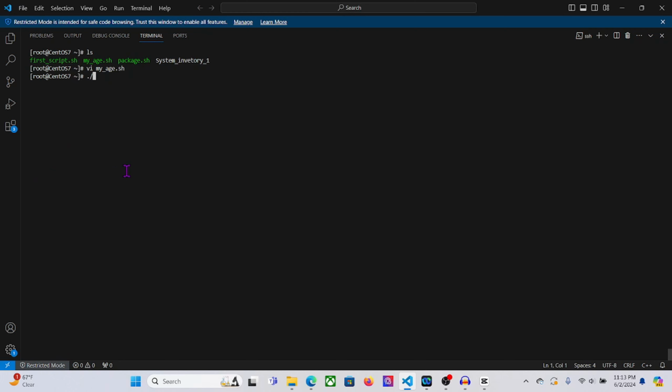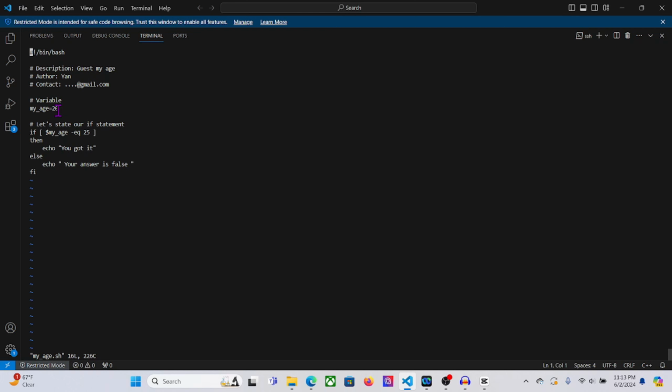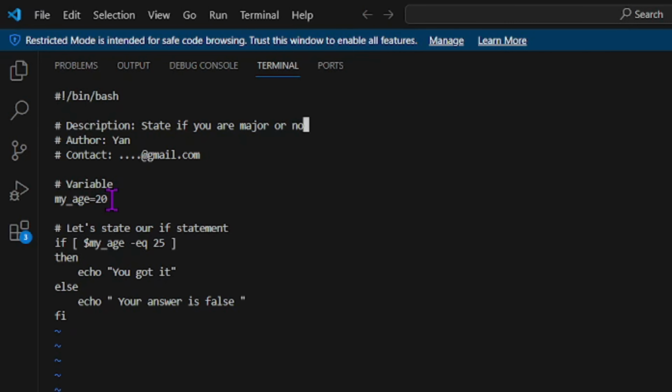So when I'm running it, you see it says your answer is false. That's because my variable is defined as my age equal to 20, and I have provided 25. So that's a little bit of it. So right now I'm going to modify this quickly and move on to our majority script. Okay, the description is going to be: state if you are major or not, based on the age that you have provided in the variable.